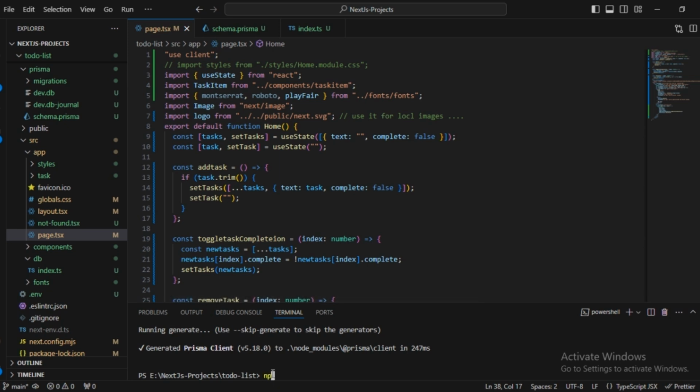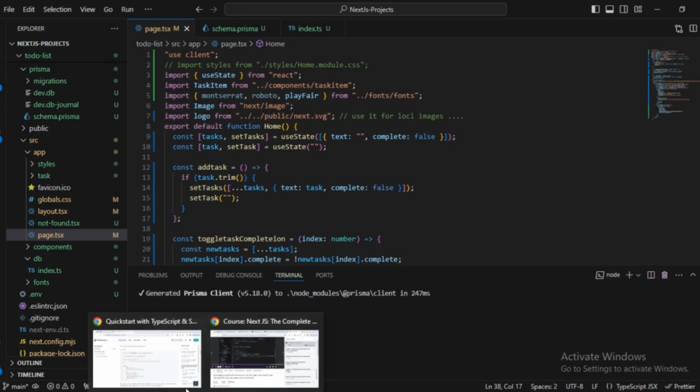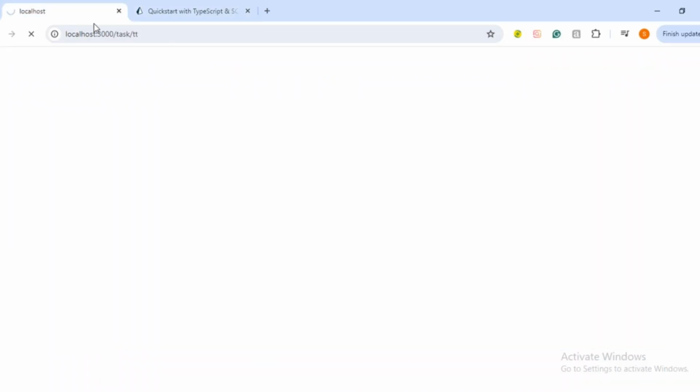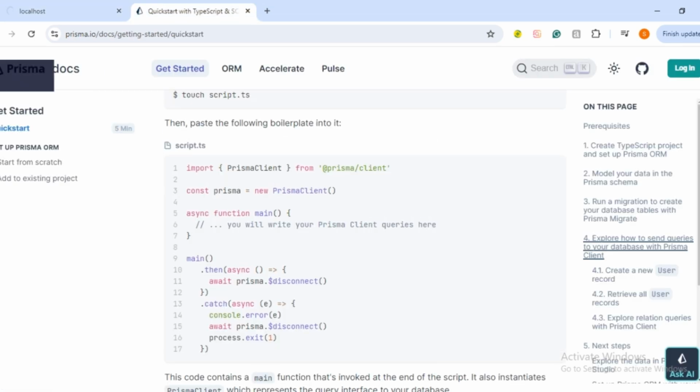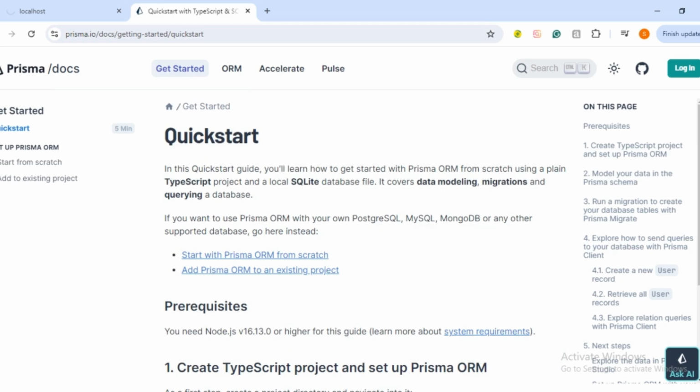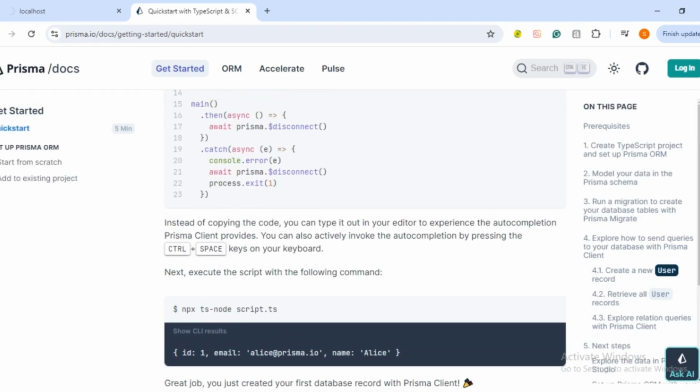As usual, you have to run the following command, npx next dev, to run the app. It will take a few seconds to start and compile everything, so have some patience. While our app is starting, let's check out the official docs for Prisma. You can easily find it on the prisma.io website.